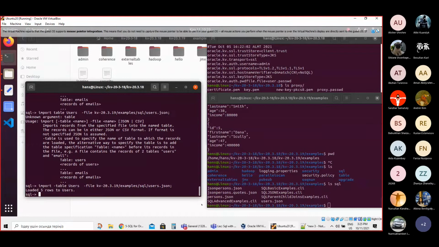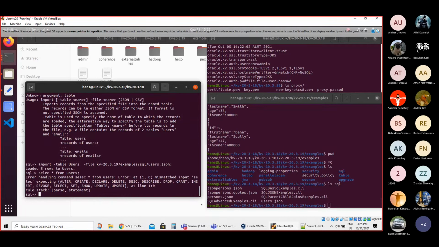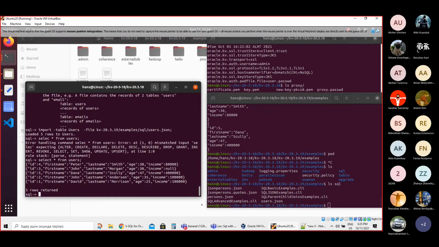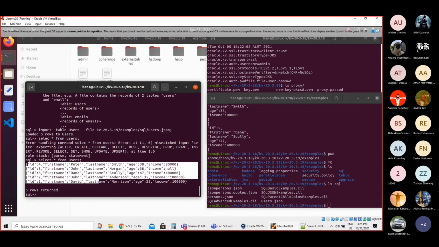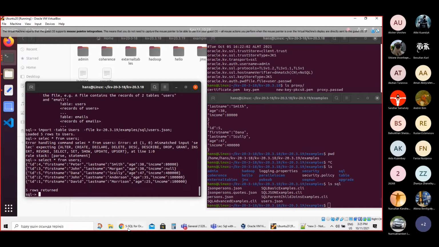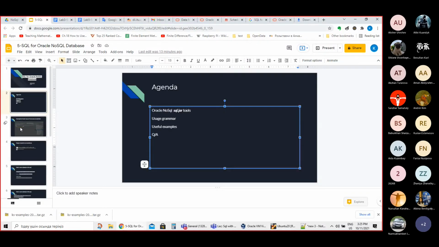So then select from users. Okay. Now hold on a second. Select from users. Okay, so that's our result so far. And then I think we can run a little bit more functions.